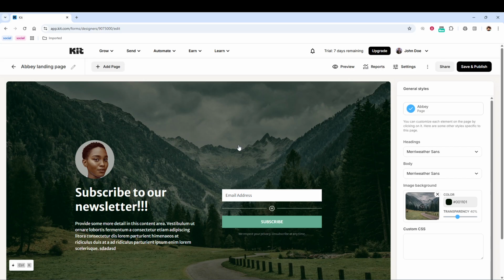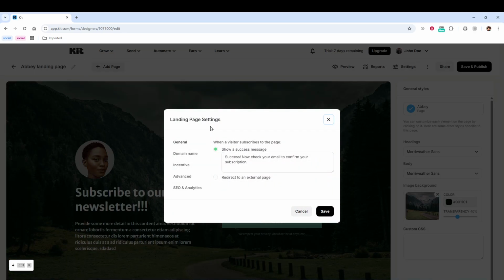Once your form editor is open, look toward the top right area of the screen and click on Settings. This is where all of the behind-the-scenes behavior is controlled, including what happens after someone fills out your form and confirms their email. Inside the Settings panel, find and select the Incentive option in the left-hand sidebar.